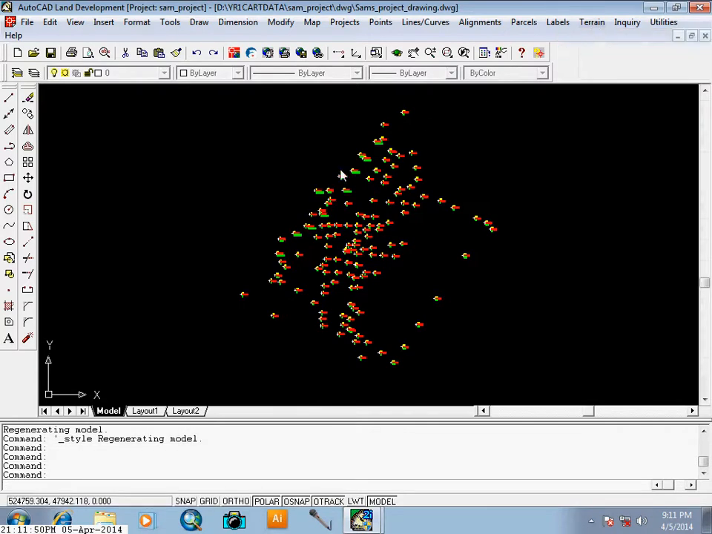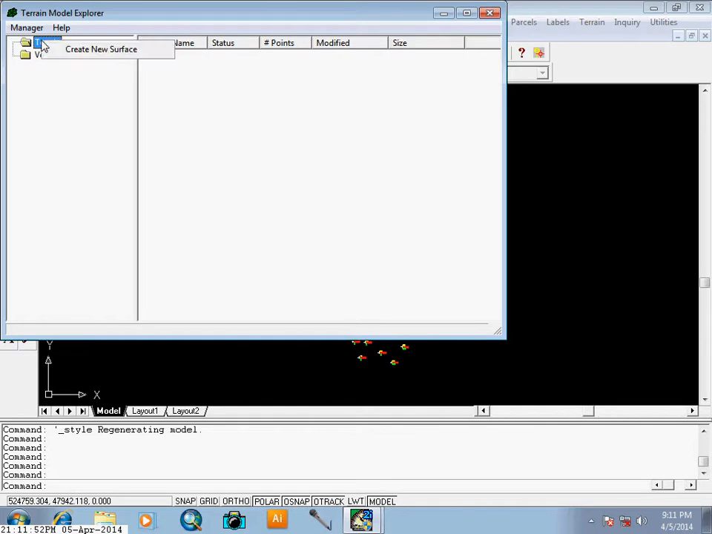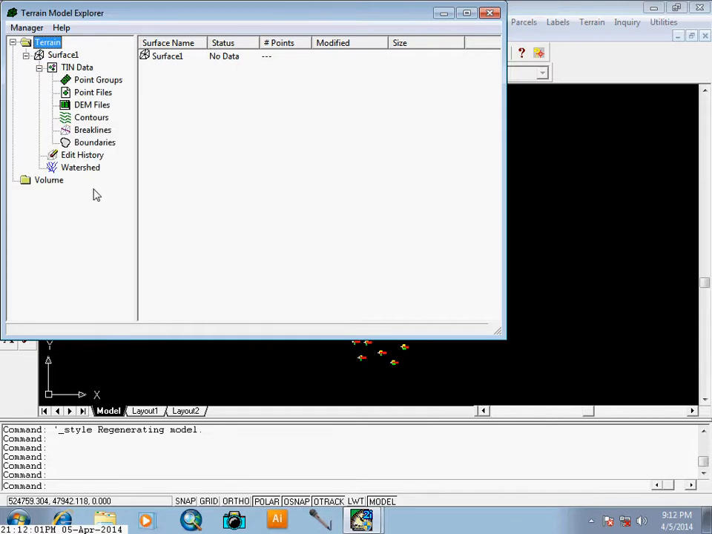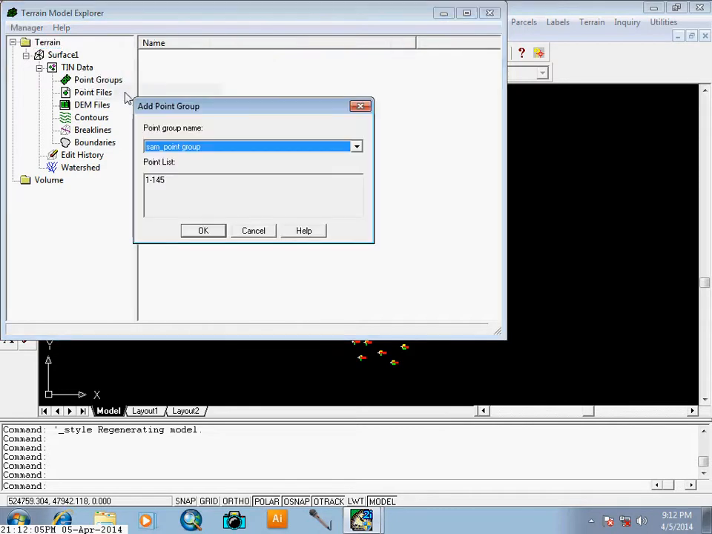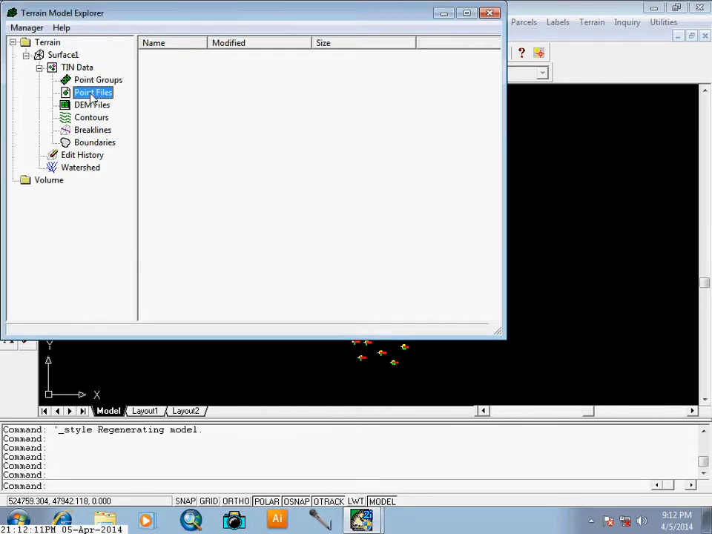You go to terrain model explorer and you right-click on the terrain, create new surface. A new surface is created. Click on this cross so that you open that, click on the adjacent cross there, and then under points group, right-click, add points group 1 to 45. Yes, indeed, those are the points that we added. You click on OK.